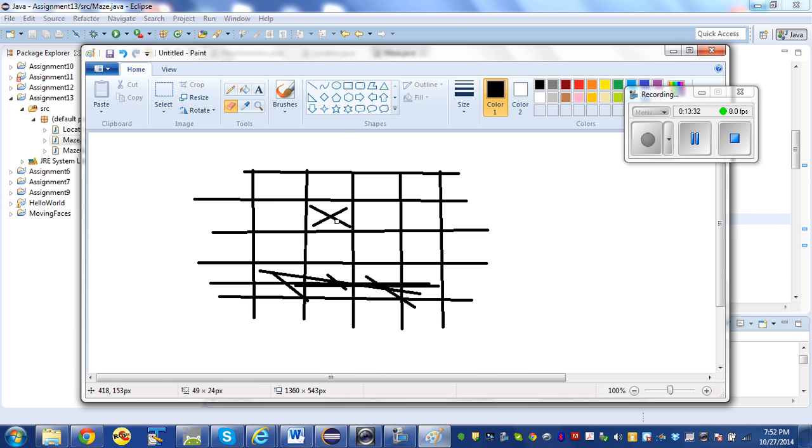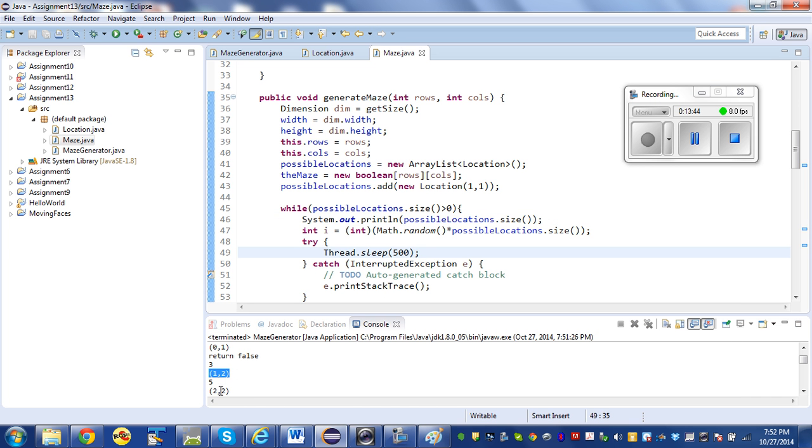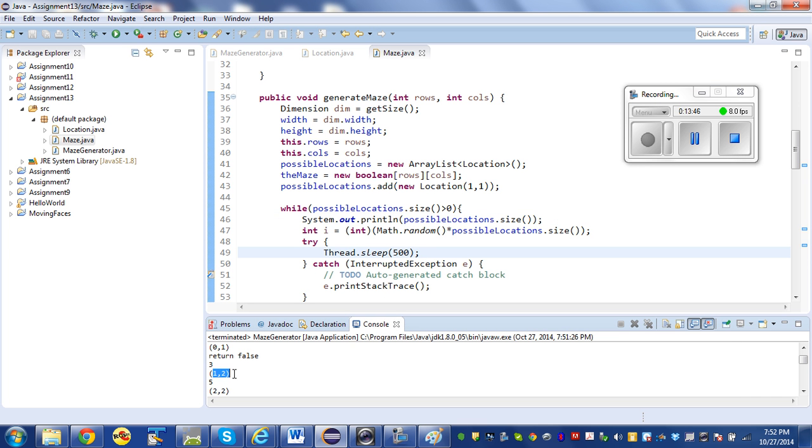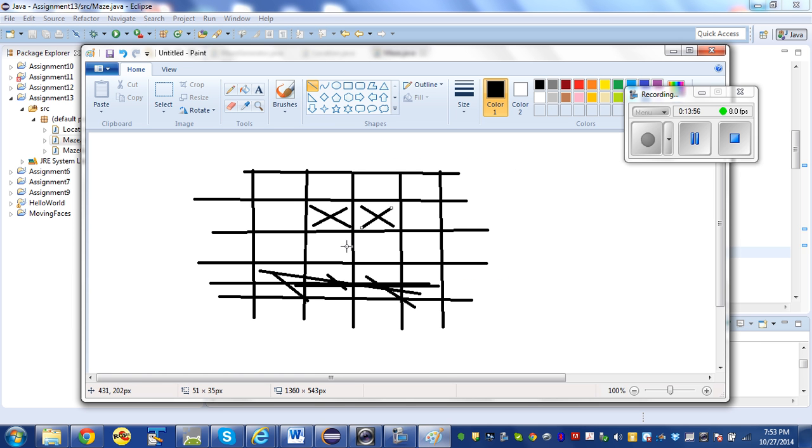This is column 1, column 0, column 1, column 2. So this one got added to the maze. And just by hand, I was able to trace through what it was doing, and then I got to a point where there was something that it was pulling out as a location and printing out a location that I didn't have marked as a question mark.